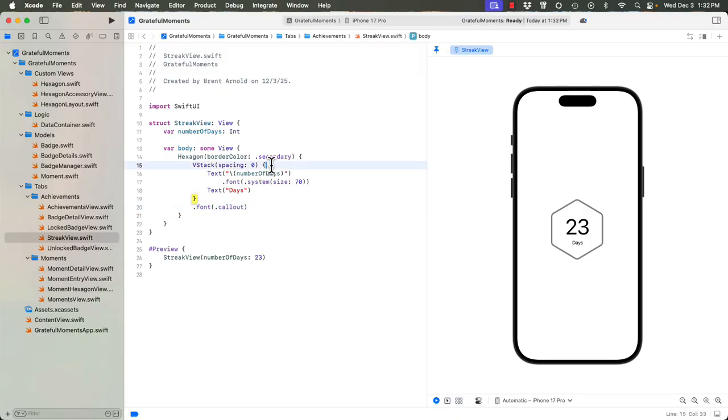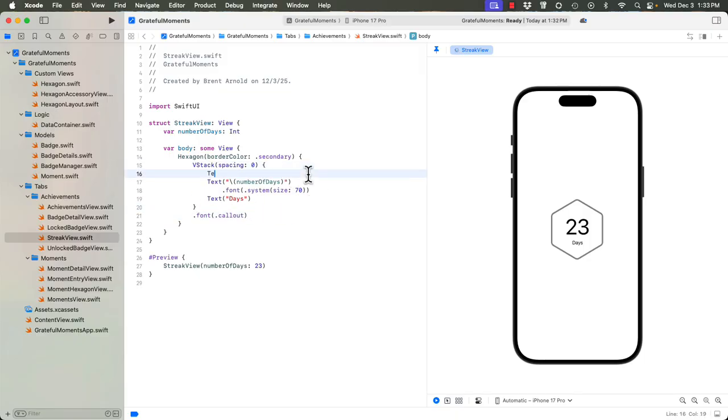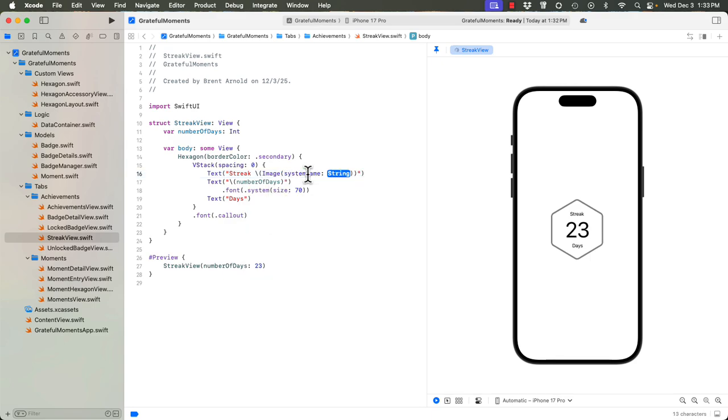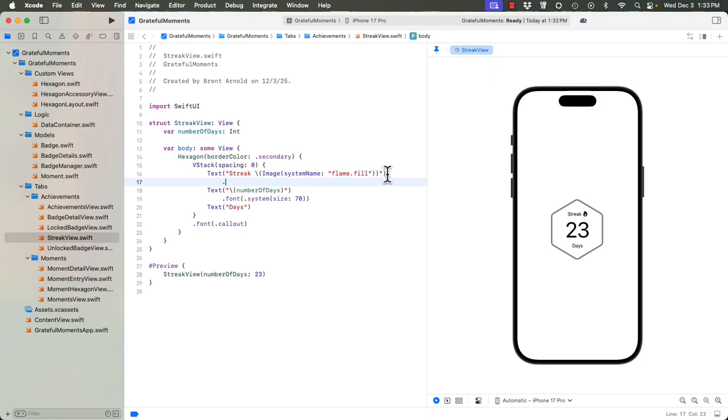Let's add some text here at the top. So we'll say text, and it'll be streak. And then we do the backslash, parentheses, and we'll pass an image. It'll be an image system name, flame.fill. And then we'll set the color.foregroundStyle.ember. So now notice how we were able to add an image to the text, which makes it fun. So now we have a streak.